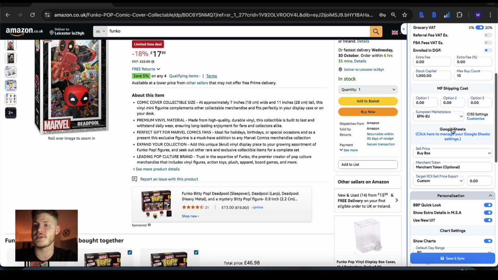Your merchant fulfilled shipping costs, you can enter in up to 3 common shipping cost options. So it could be that standard is 2 or express is 3, and these options will appear whenever you toggle on merchant fulfilled as presets that you can choose.